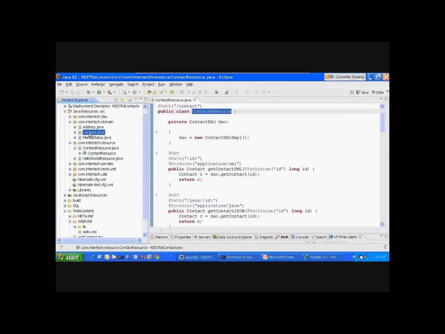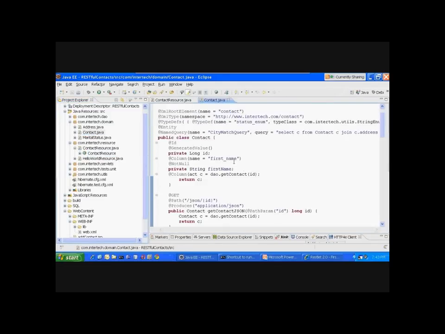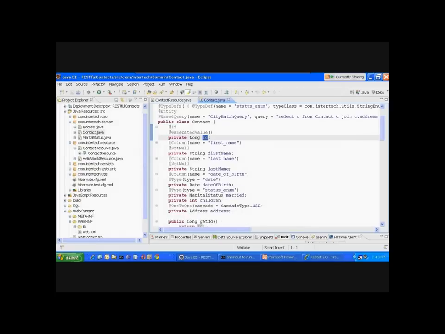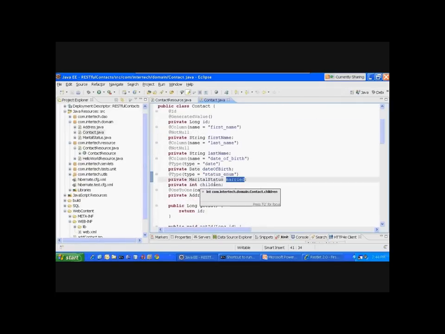Let me bring that up for us. Here's a contact. The contact is nothing more than essentially an ID, a first name, last name, things like date of birth, marital status, how many children a person has, along with maybe a little bit more complex data. The contact has the ability to have an address object, giving us things like the street name, city, state, and zip code information for that particular contact. What I used is Hibernate to get the data in and out of an HSQL database for this contact information.